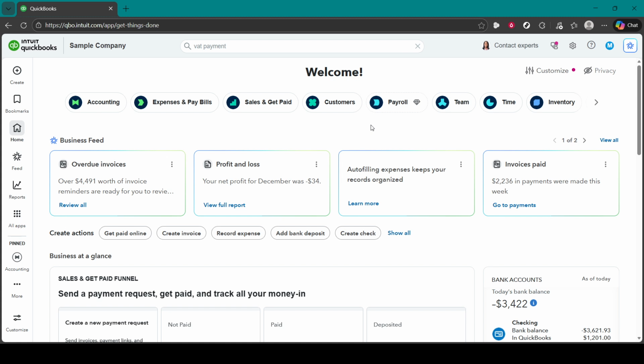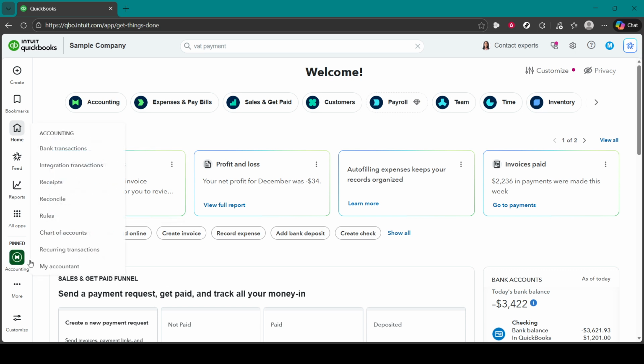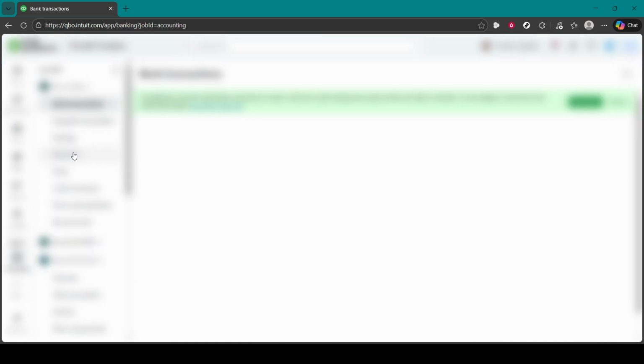First, sign into QuickBooks and head to the Bank Transactions page. This is where your connected bank and credit card feeds appear. If you have more than one account, make sure you're viewing the account the money came out of, usually your checking account. You want to find the bank feed line that represents the payment you made to your credit card.